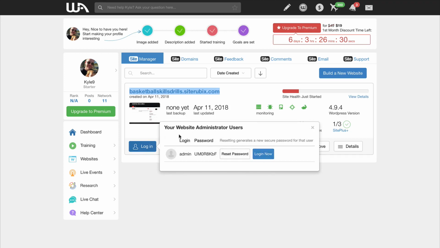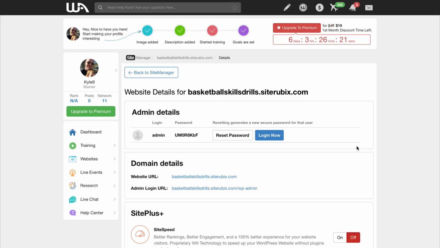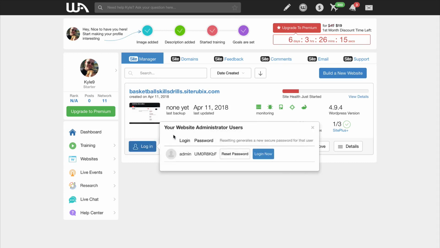Again, you can do that directly within the menu in your recent sites. And you can also access within the details page as well. If you click details, you can log in from there as well. So there's several different ways in which you can log into your website. I'm going to use this login feature.